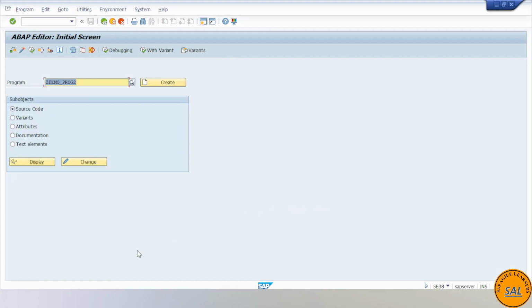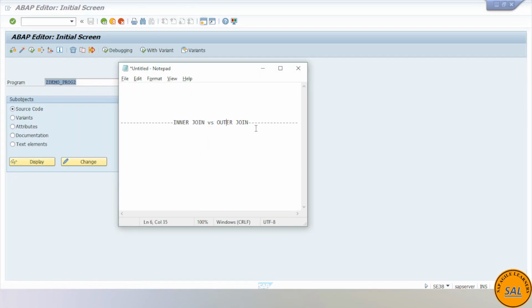So today we are going to learn about inner join and outer join. What is the difference between inner join and outer join and how we can use it in our SAP ABAP report programs. So now let's get started.